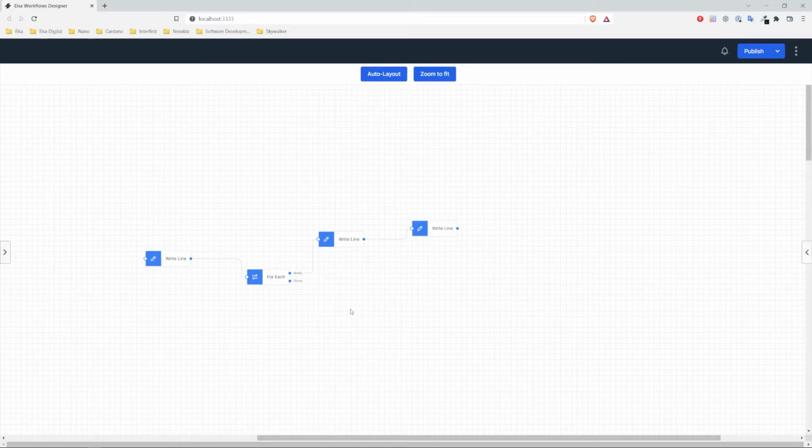So it's not like in Elsa 2 where the for each has an outcome of body that then schedules the next activity. That's not how it works anymore. In Elsa 3, the for each activity itself will schedule its body activity. So in order to make that work from a model that's generated by this designer where everything is just connected nodes, I need to do a little transformation.